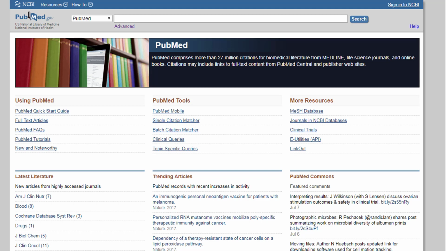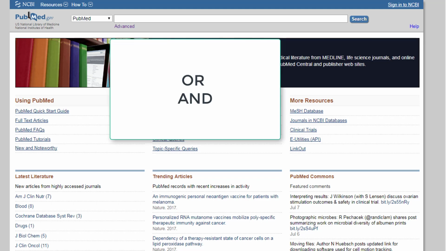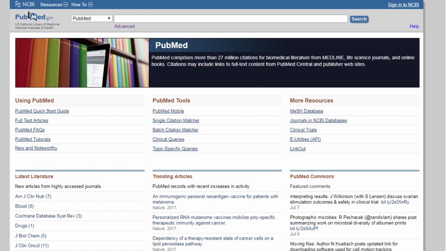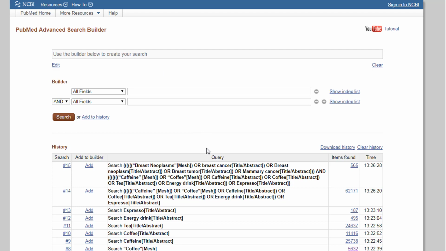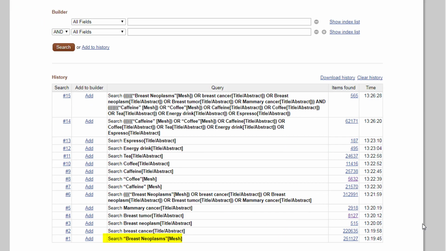Next, we're going to combine our lines using the Boolean operators OR and AND. In PubMed, the lines are combined on the Advanced page, so click on Advanced under the search bar. If you've used a structured approach to searching, you should have subject heading searches and text word searches for each concept all on separate lines. The goal of this search is to find all articles that discuss the concept of breast cancer and caffeine.